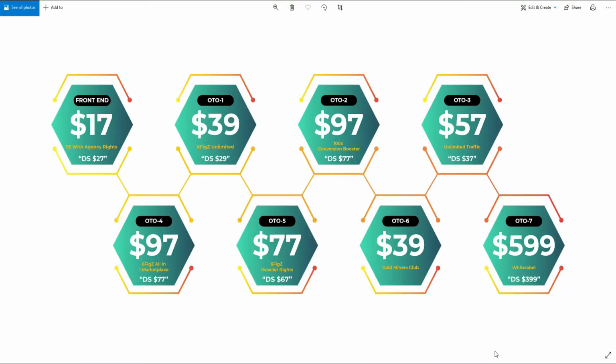Move on, and we're going to have a rundown of the OTOs. So the front end product for this software is $17, and the price is supposed to go up, so eventually it'll go up to $27. Then it moves on to OTO 1, which is the unlimited bundle, is $39, so essentially that unlocks everything. Then OTO 2, $97, supposed to be a conversion booster, which again is supposed to help you increase engagement on your channel or whatever the business type that you have going on the platform when you set it up. Then there's OTO 3, it's $57, it's unlimited traffic, so it's supposed to allow you to get more traffic.